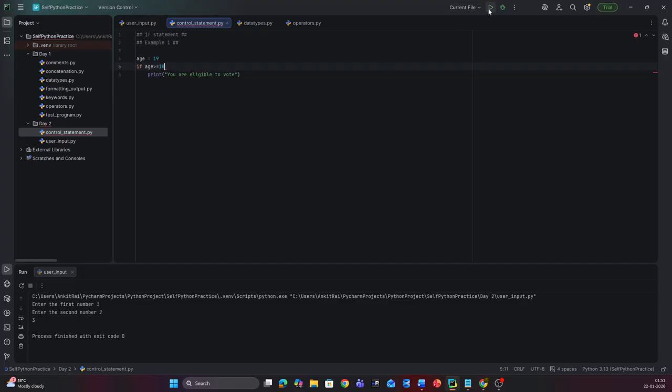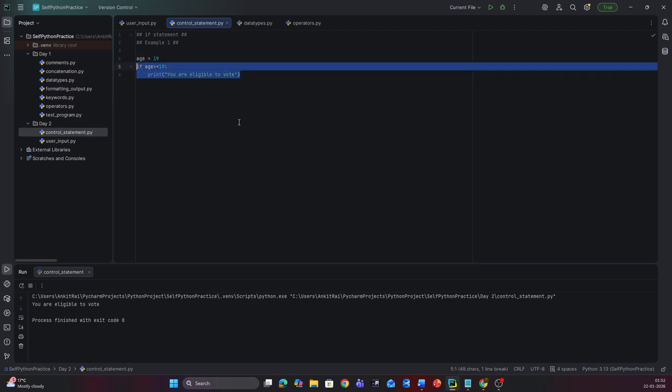Now if you run this, well, it says a syntax error, something is expected. Okay, so the syntax is, after you give the condition using the if statement, you have to use a colon here. There was an error in the syntax. Now run it. It says you are eligible to vote. Why? Because age is greater than 18, which is 19. And if this condition is true, it will print the statement inside the if.